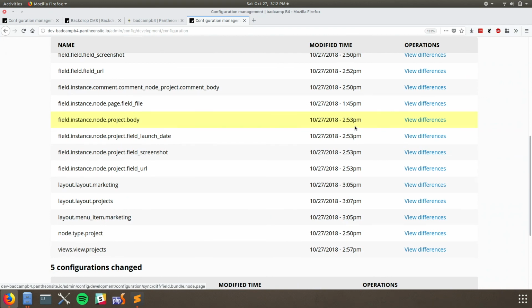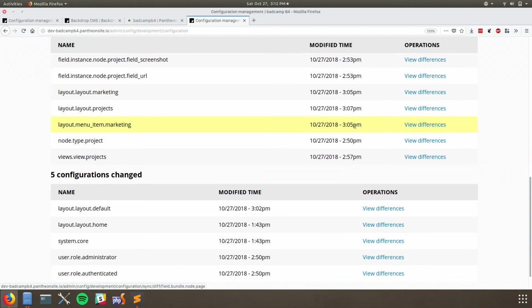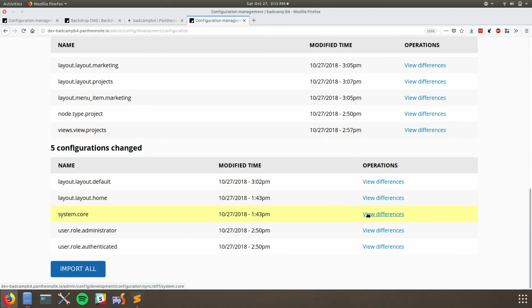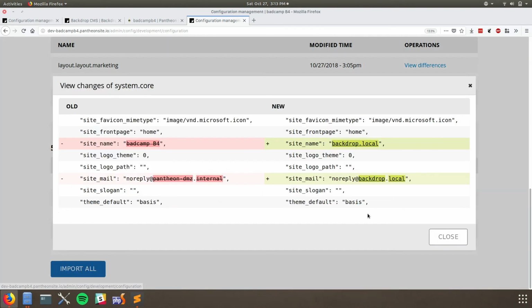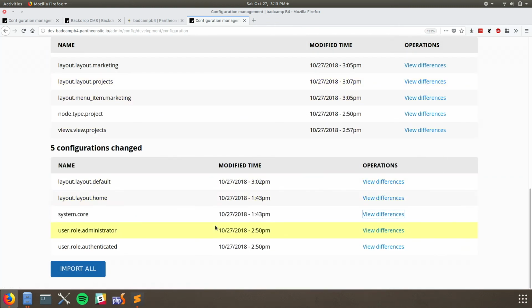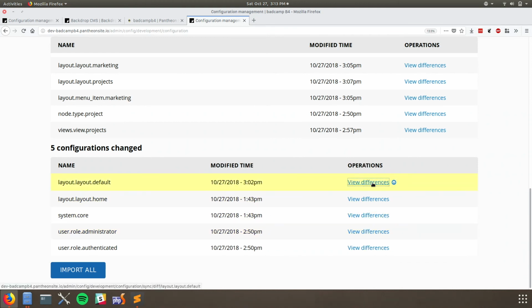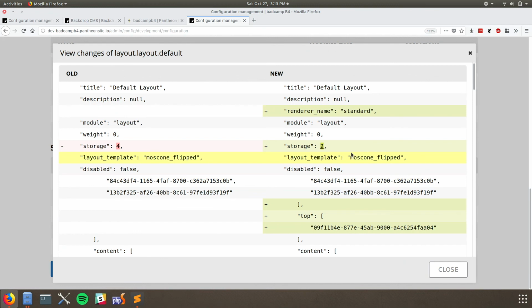All right, well, let's go down to the, here we go. There's new stuff here. Views, view projects. We could take a look at that if we wanted to. But here, this stuff we've changed. We definitely changed our system information. So the name of the site used to be Badcamp B4, the Backdrop Fork, and now it is backdrop.local. You might not have wanted that changed. And then site mail has also been changed from no reply at Pantheon internal to no reply at Backdrop local. Whatever, neither one will work. Okay, we could also look at some of the other things we've changed, like our layout, or both the homepage layout and the new layout we added.